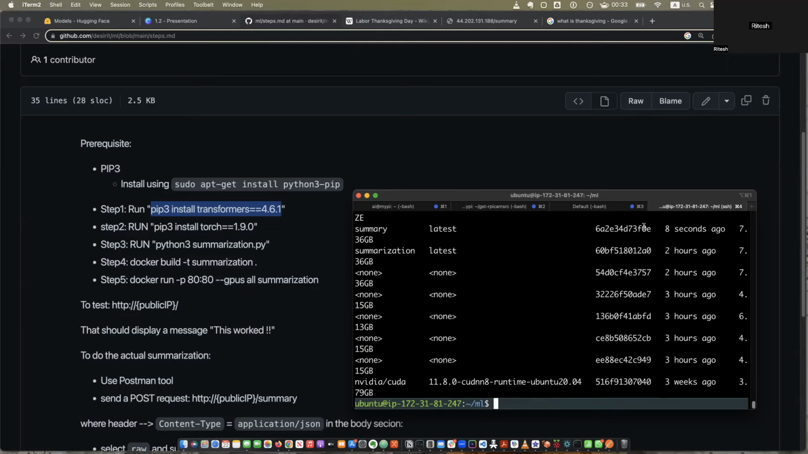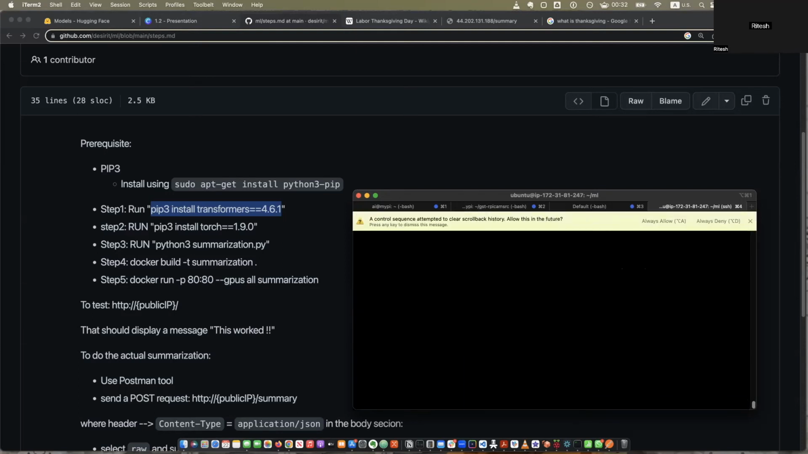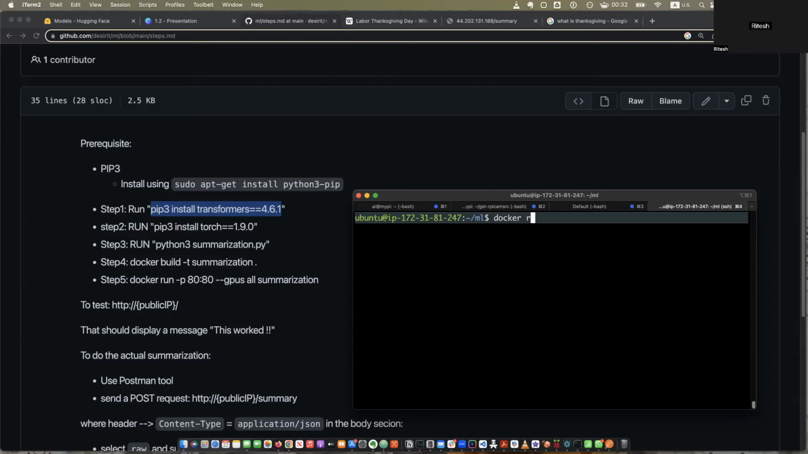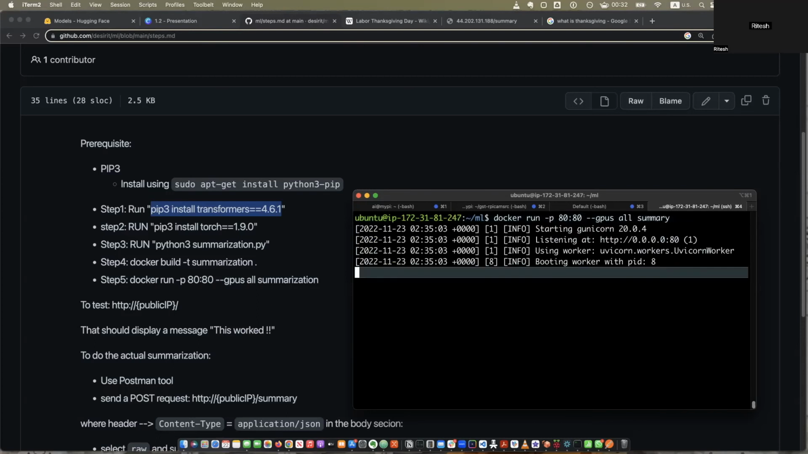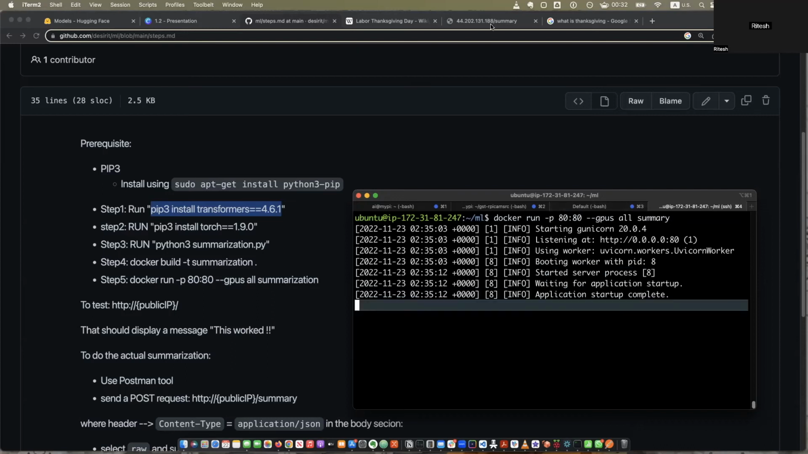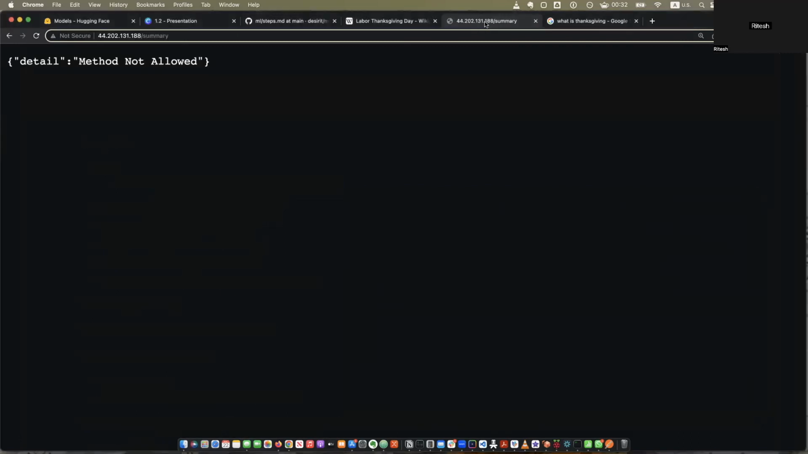So what we want to do is, let me clear the screen. Okay, docker run, remember that? -p is the port, whatever port you are running in the container, then --gpus all, and summary, because remember our image name is summary, and it will start. It's running on port 80 in the container, and we are exposing that port 80 locally on our server. Sorry, let me go back.